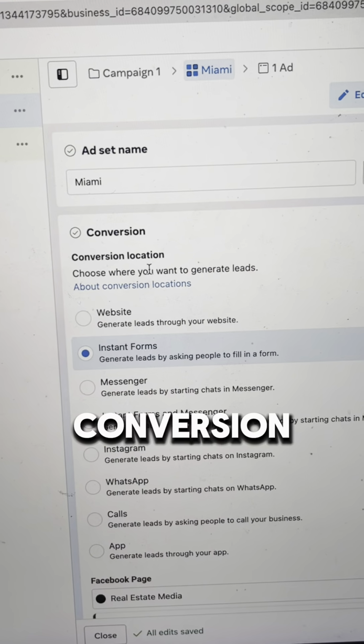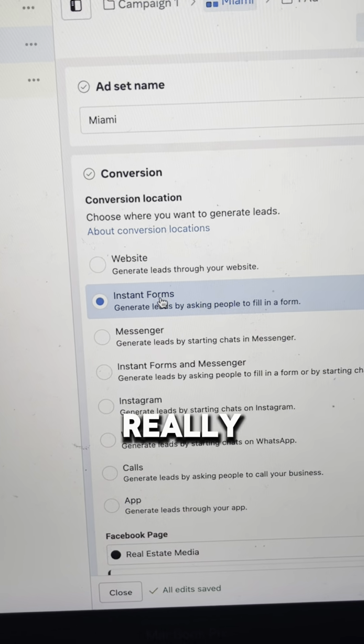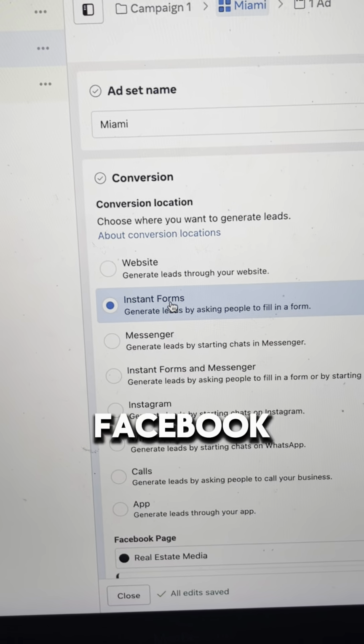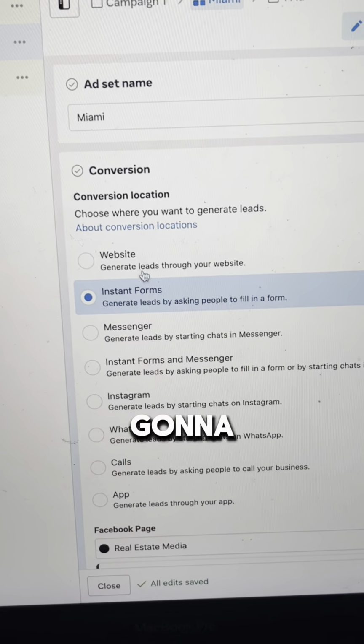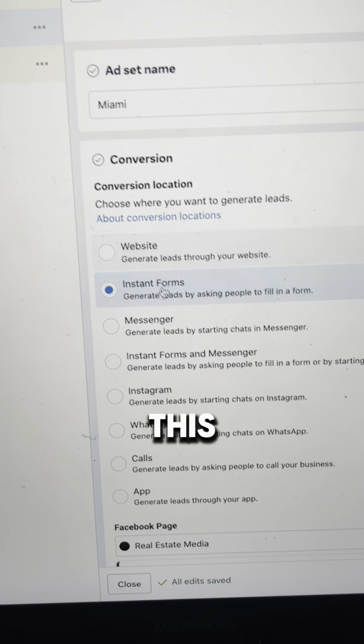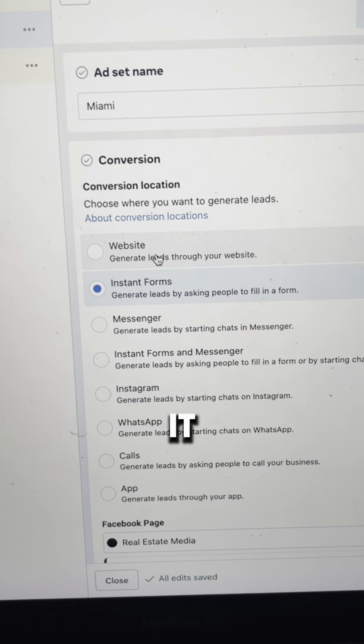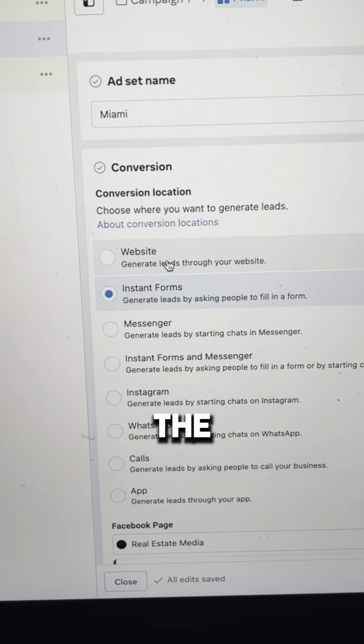Then when you get to the conversion location, Instant Form is simple and easy if you're a new beginner and you don't really know much about targeting or Facebook in general. If you're more advanced, you're gonna send it to a website, which is a landing page, which is highly convertible. This one is gonna give you leads for cheap, but this one is gonna give you better quality of leads. Then it depends on you. Do you want the quality or do you want the quantity?